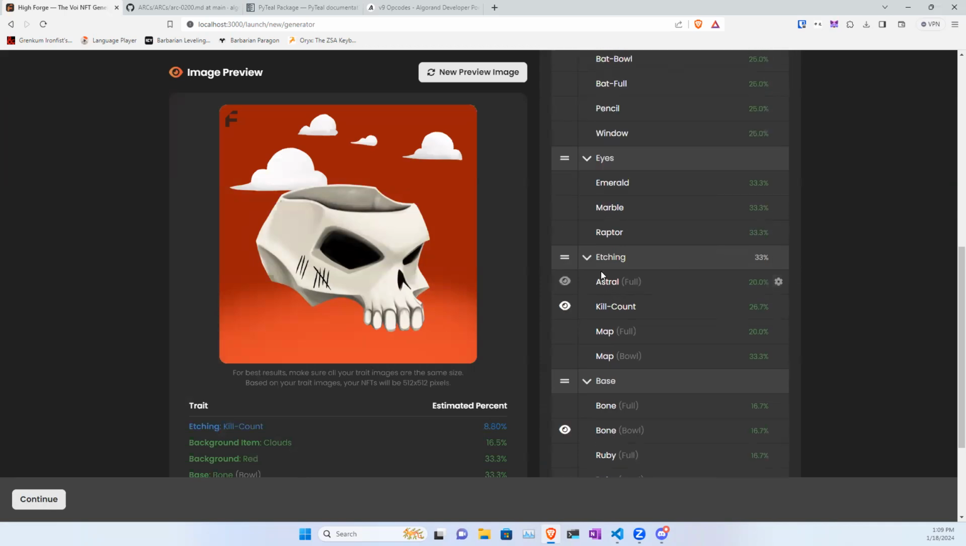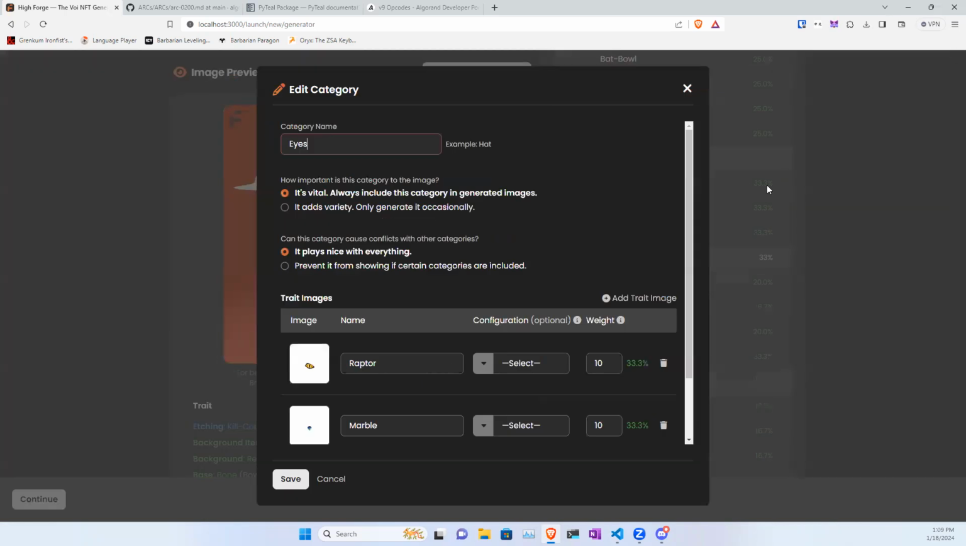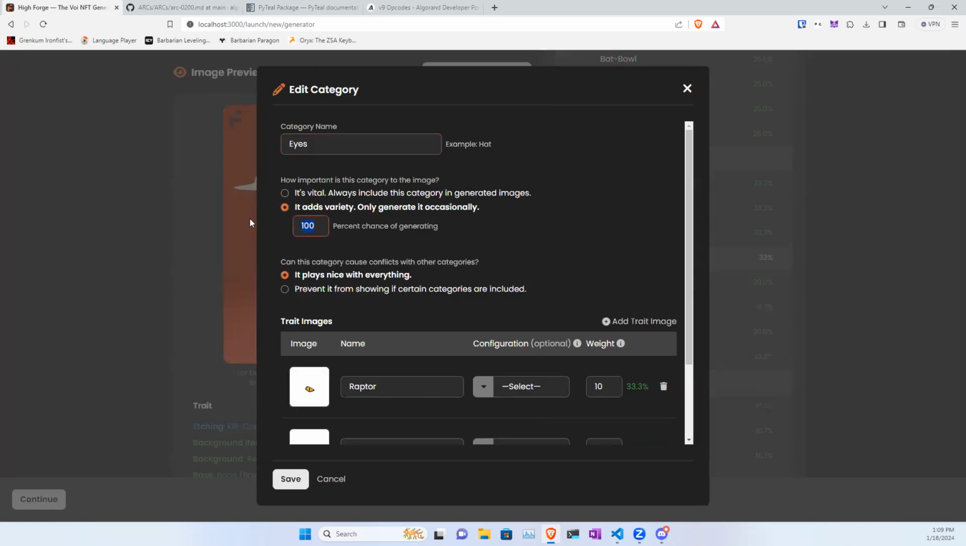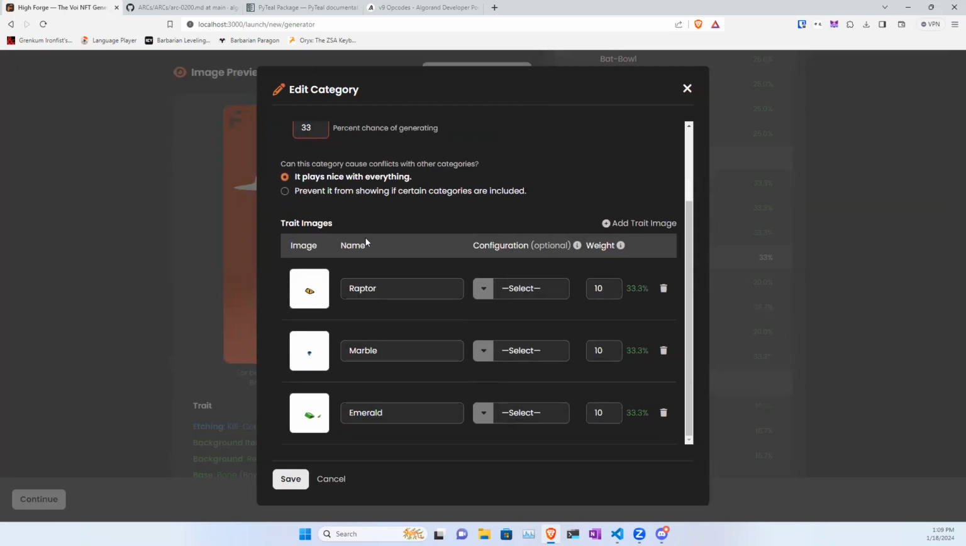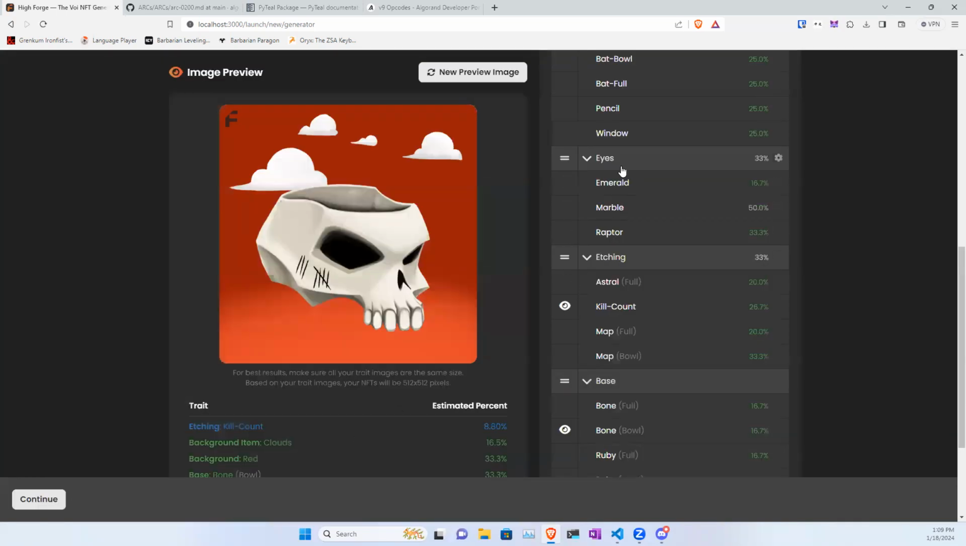Okay, so now let's continue on with this. Eyes. Let's start looking through them. Yeah, they look cool. Does my NFT work without them? Yes. So I'm going to come in here, say it adds variety. And let's make the emerald a little more rare. And the marble more common. Okay, we're almost done.